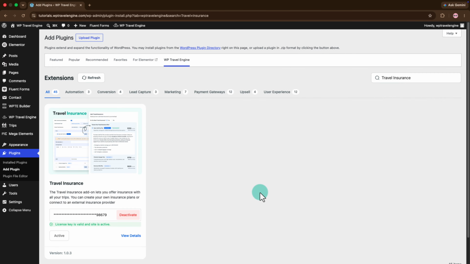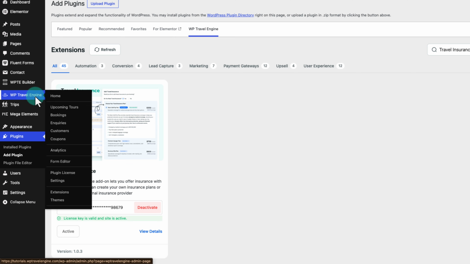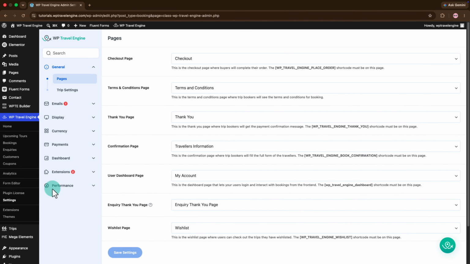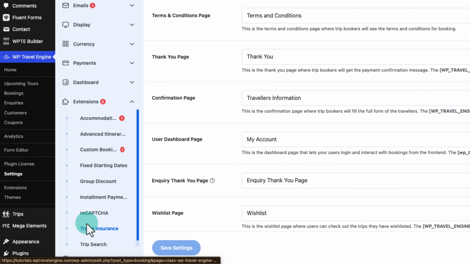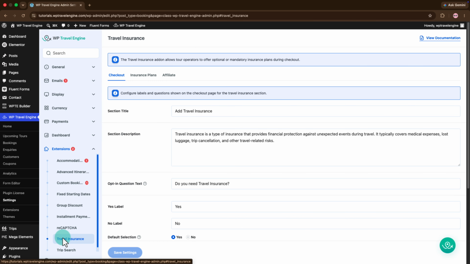From your WordPress dashboard, hover over WP Travel Engine in the left sidebar and click on Settings. Once inside, click on Extensions, then click on Travel Insurance underneath it. This is where you'll configure everything globally: the checkout section content, your insurance plans, and the affiliate option. Any settings you define here apply across all your trips by default.